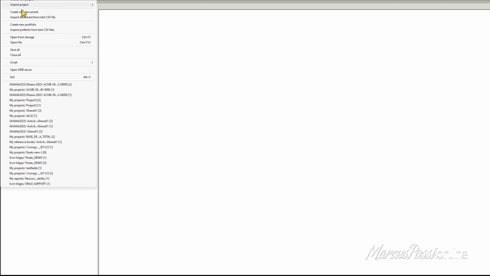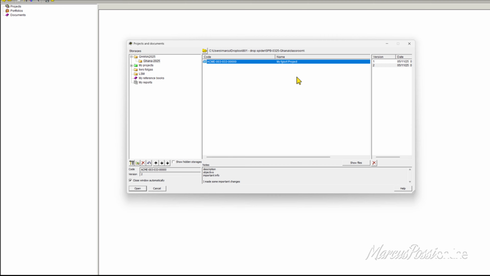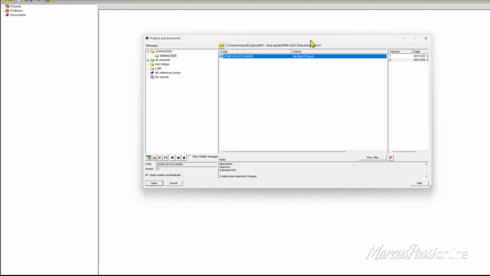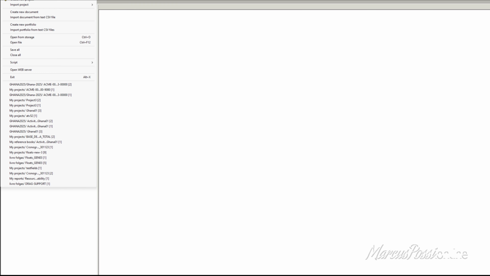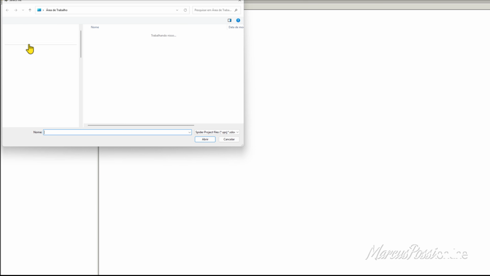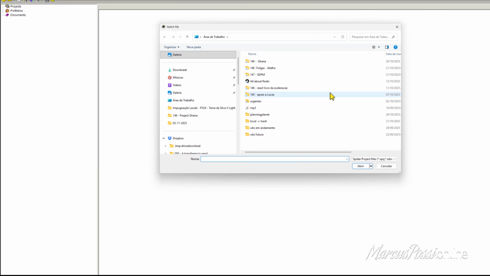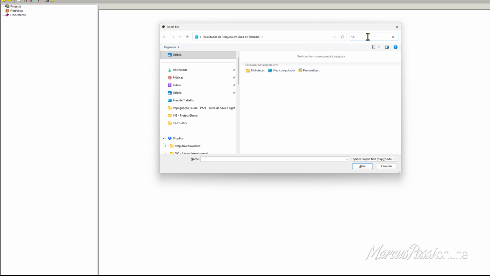Close. File, create, open from storage, open from file. From storage, a well documented, well structured place. Open from file. There's a file somewhere in my HD. File means SPRJ. The suffix is SPRJ.